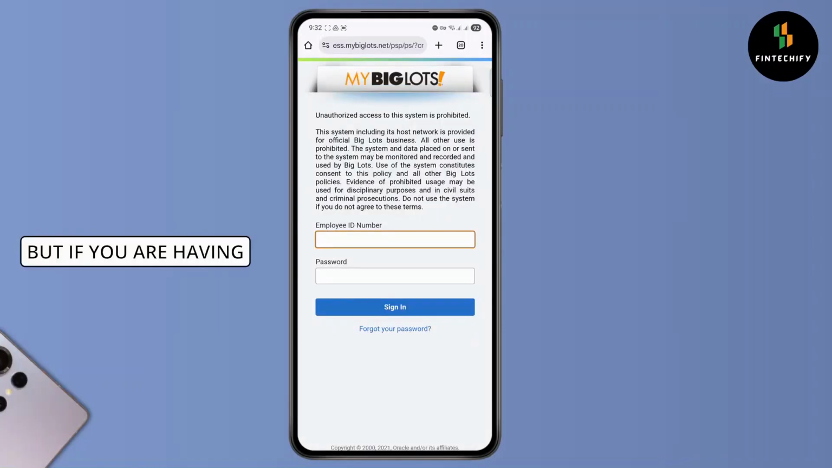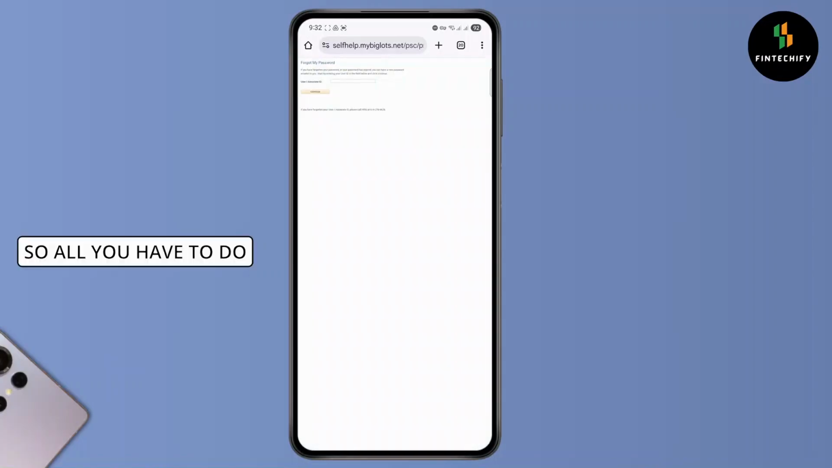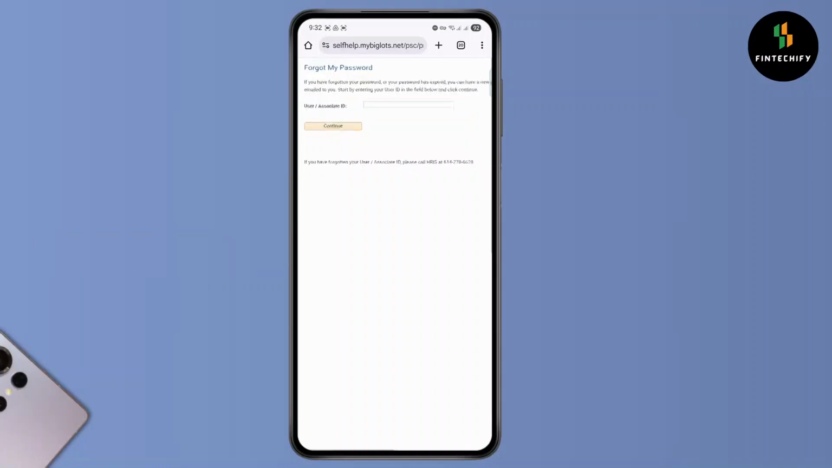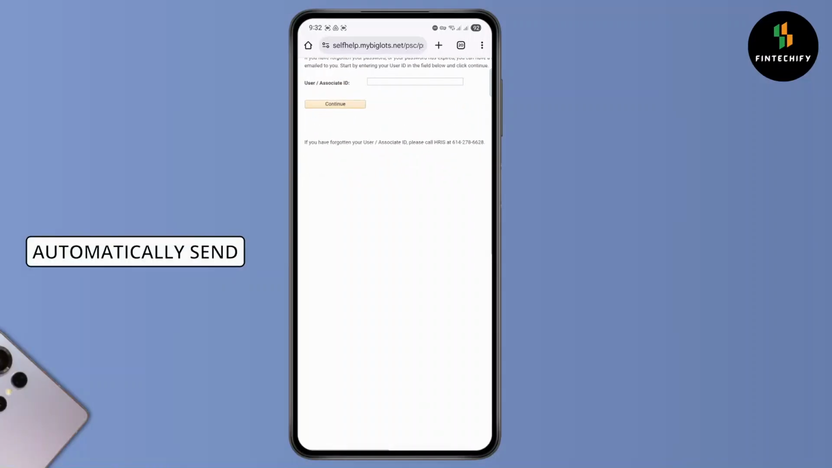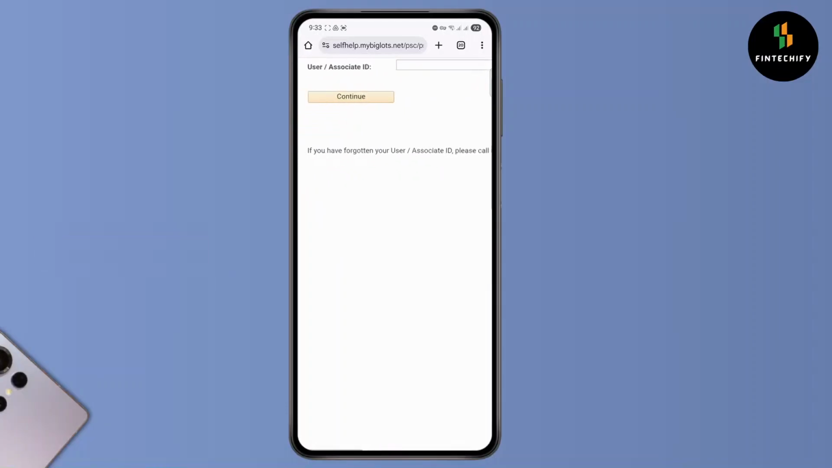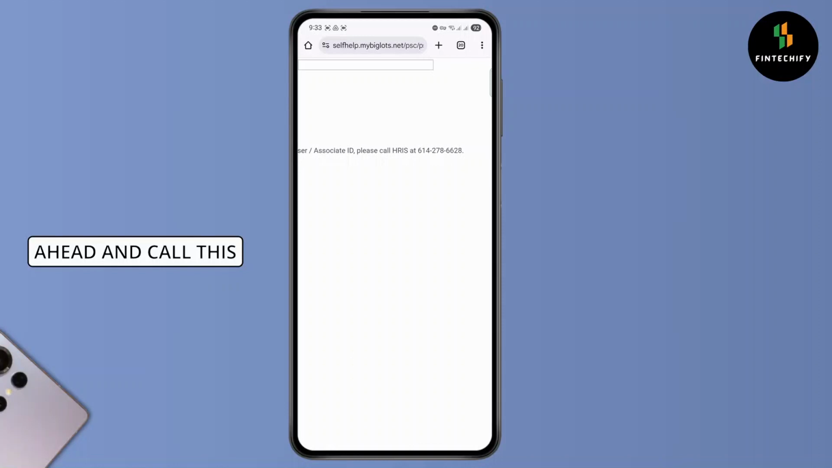But if you are having any trouble with your login, tap on forgot your password option to recover your password. So all you have to do is provide your associate or user ID here and tap on continue. They will automatically send you a code on your email or phone that's registered to your account. You can use that code to recover your password, or you could just call your associate ID. You could just go ahead and call this HRIS at this number.